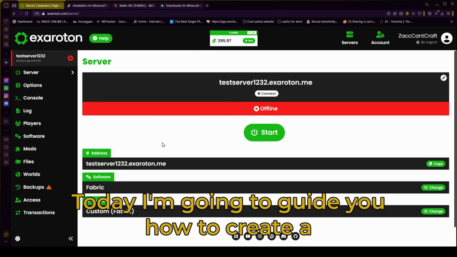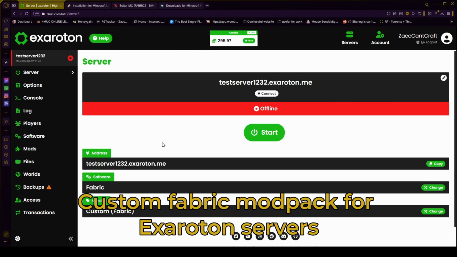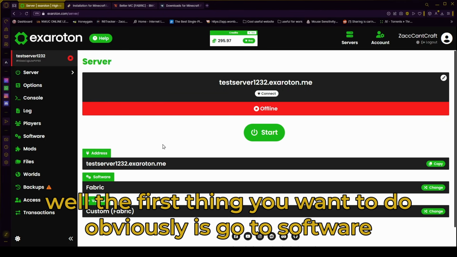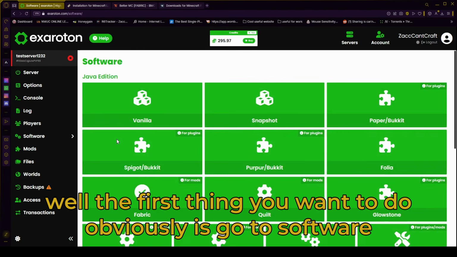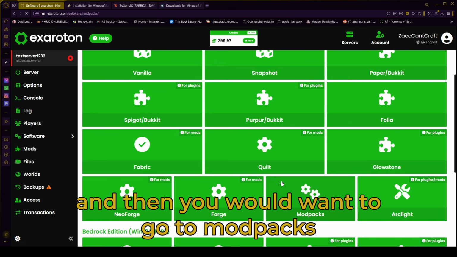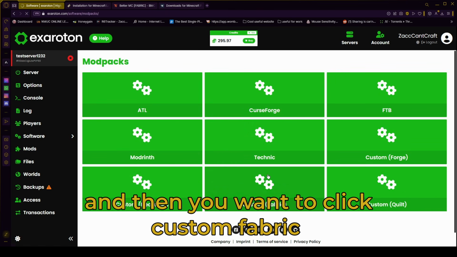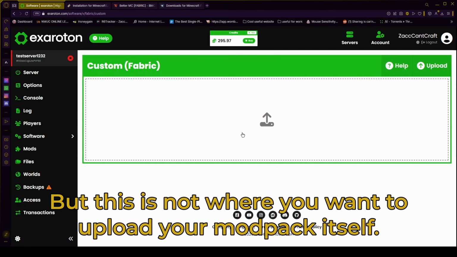Everyone. Today I'm going to guide you how to create a custom Fabric mod pack for Exaroton servers. Well, the first thing you want to do obviously is go to Software, and then you would want to go to Modpacks, and then you want to click Custom Fabric. But this is not where you want to upload your mod pack itself.